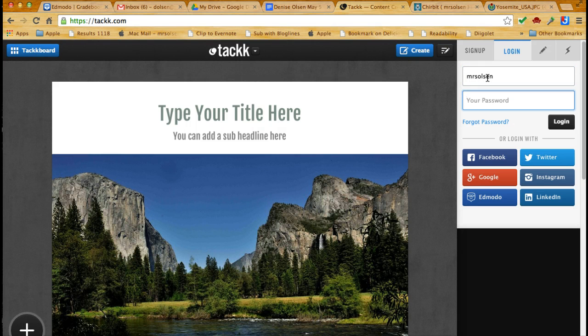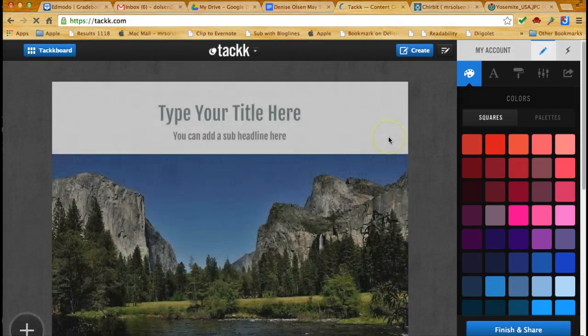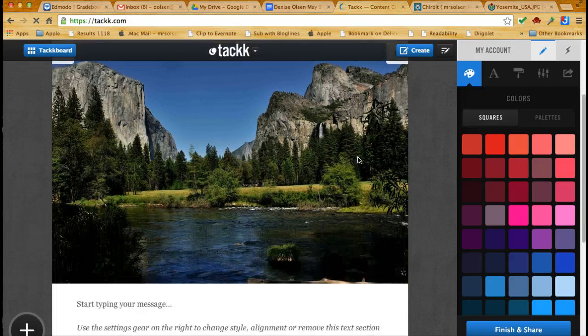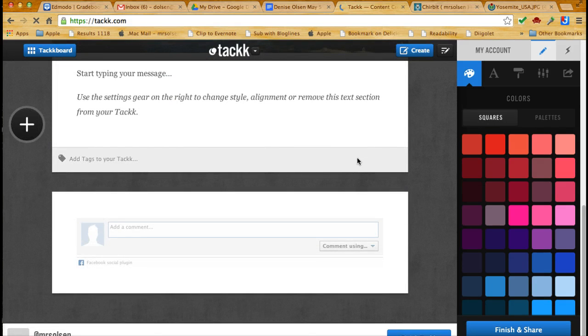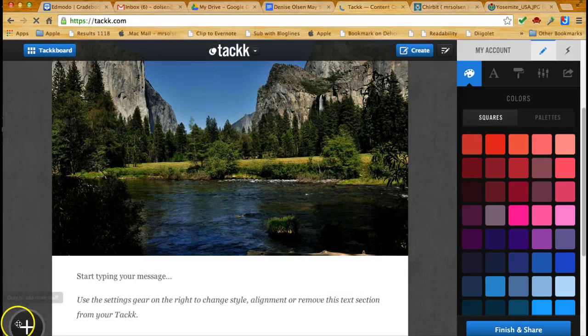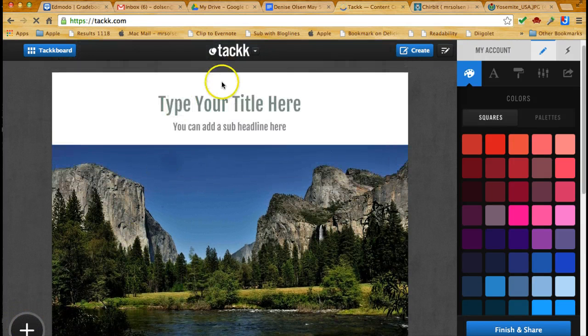As I said earlier, it is very similar to Poster My Wall. I think the design is a little bit nicer, but it may be a little bit more difficult to use. But I'm sure you guys are up to the challenge. So basically, just like Poster My Wall, you can use this plus button to add different sections to your poster. You're going to start with the title.